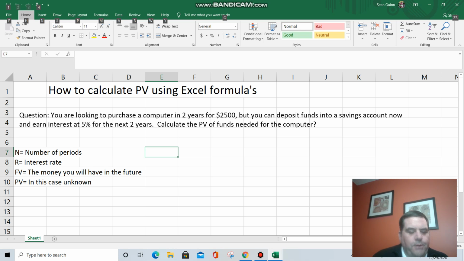But this is going to be a quick tutorial on how to calculate present value. When do you use it? So you use present value when you're trying to determine today's value of future dollars.